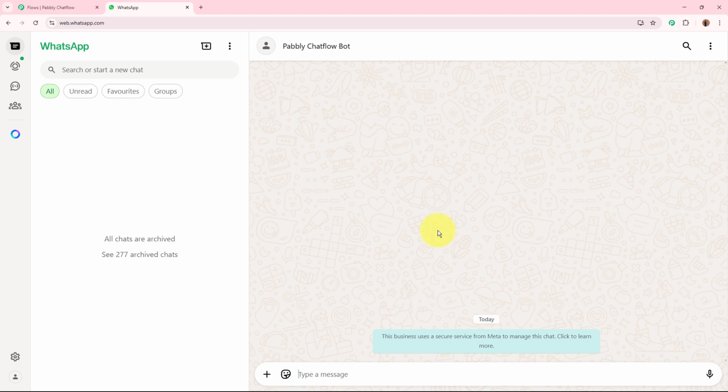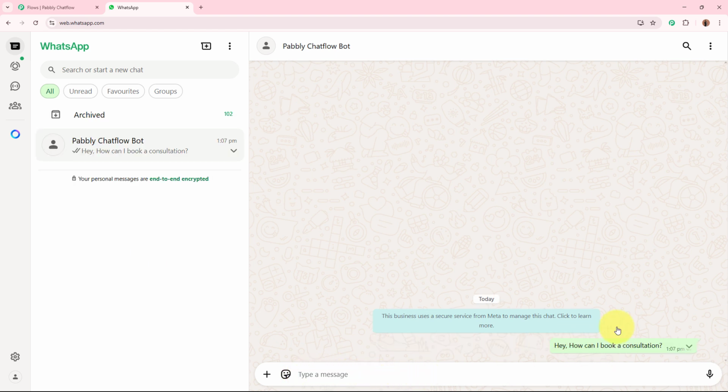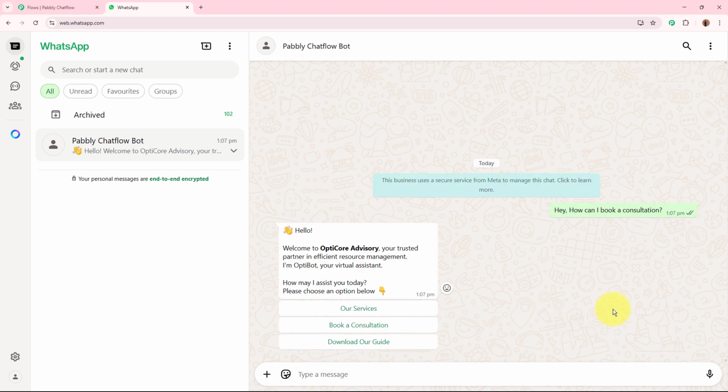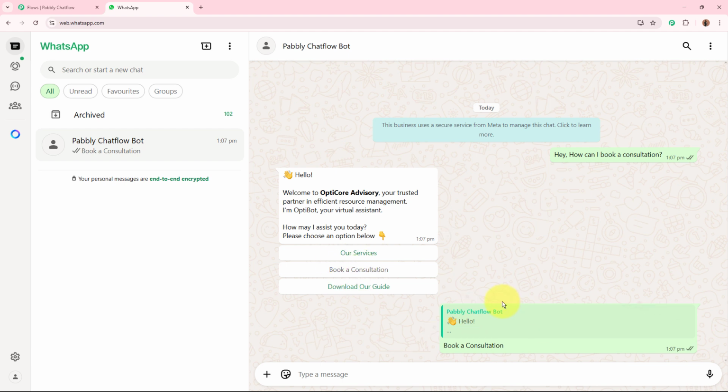So this is the bot that I've created, and towards this bot over here, I'm going to write the question: Hey, how can I book a consultation? So I'm going to send this message towards this bot right over here. And as I've done that, you can see this bot has automatically replied, "Hello, welcome to Opticore Advisory, your trusted partner in efficient resource management." And you can see it has forwarded me a few options. I want to book a consultation, so I'm going to select this option from here.